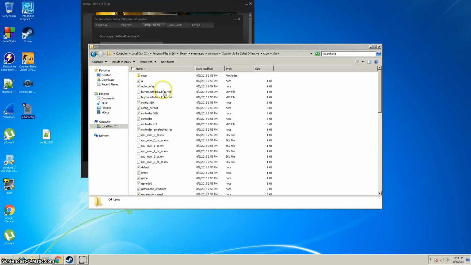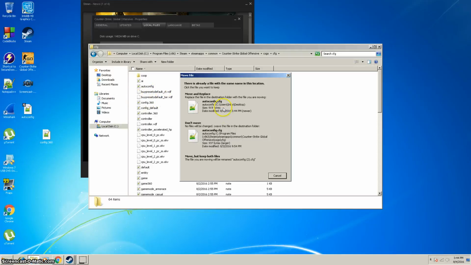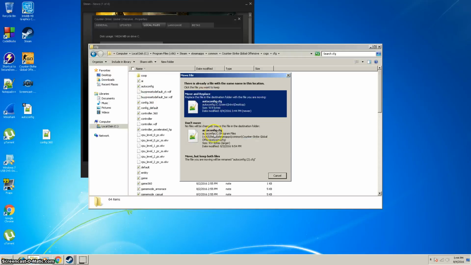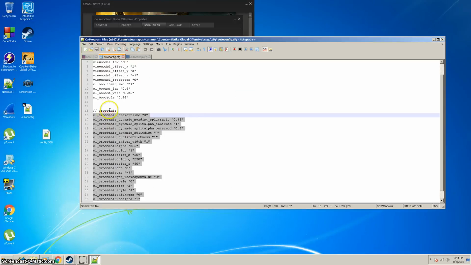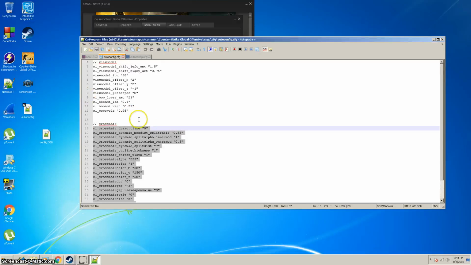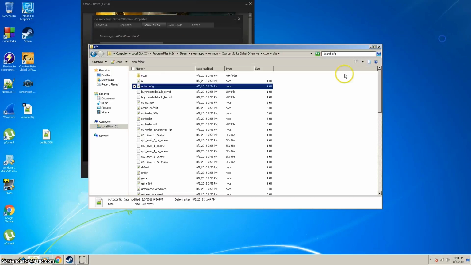And I already have that in here, so I'm not going to do that. Actually, I will. I'll just go ahead, and it says move and replace. Of course, I don't want to move it because I don't want to replace this, even though it's the same thing. But that's all you do. So that's how you set up your config file for CSGO.